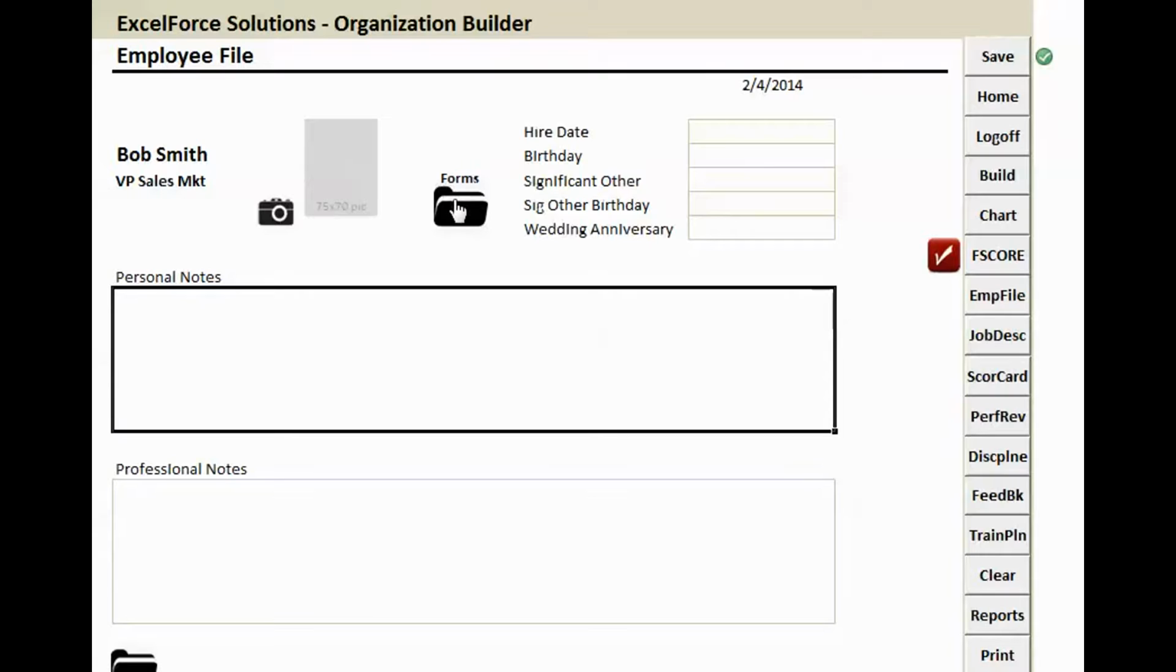And there's also an icon here called Forms. As I add forms to Bob's employee file, I can get at everything that relates to Bob Smith through that icon, which I'll demonstrate in a little bit too.